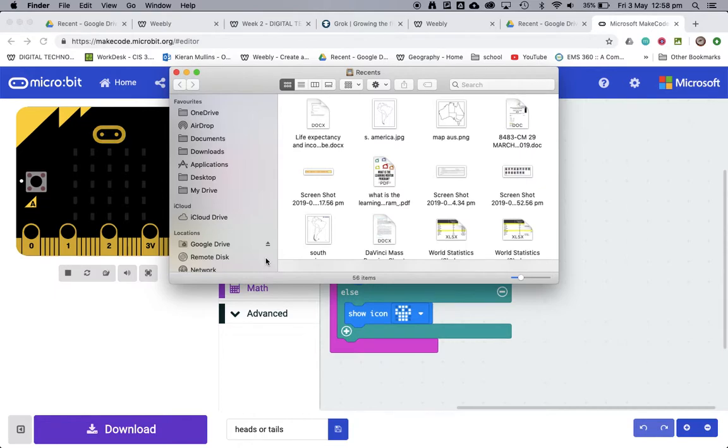For this one, it was a simple heads or tails sort of experiment where you press a button and the microbit says heads or the microbit says tails. Some of them you'll need to shake, like the rock, scissors, paper. It just depends what the program is.